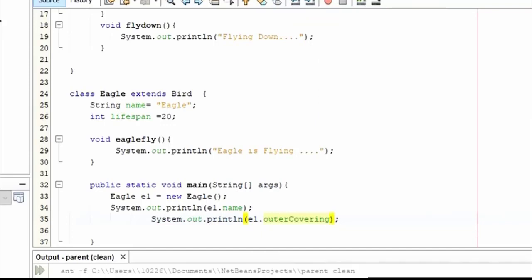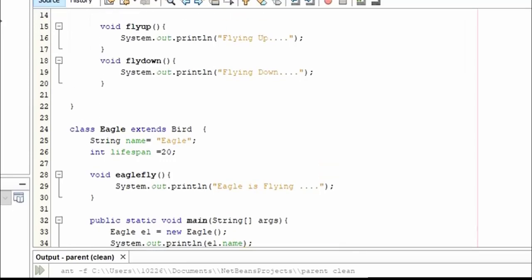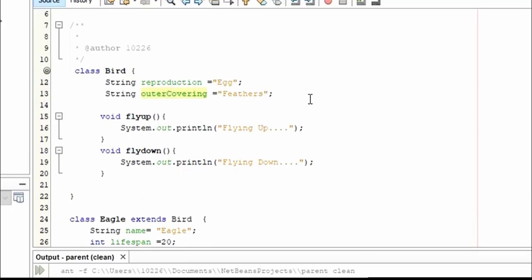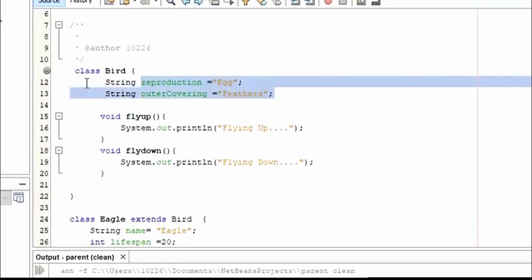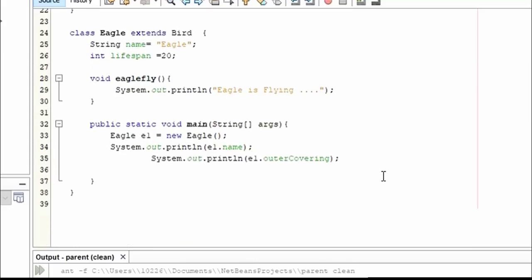right? So what does that mean? This e1 is the object for the child class, but this name and outer covering are part of the fields from the parent class. Okay, this outer covering is the data field from the parent class. So even here we have the reproduction. So let us make use of the reproduction.